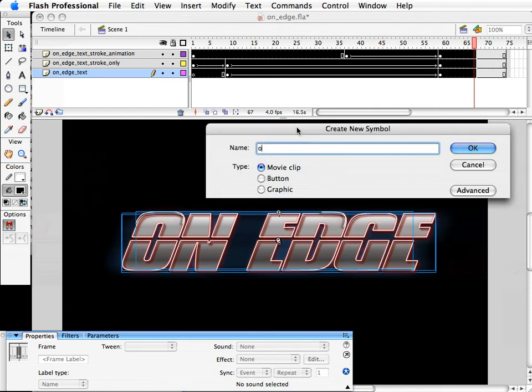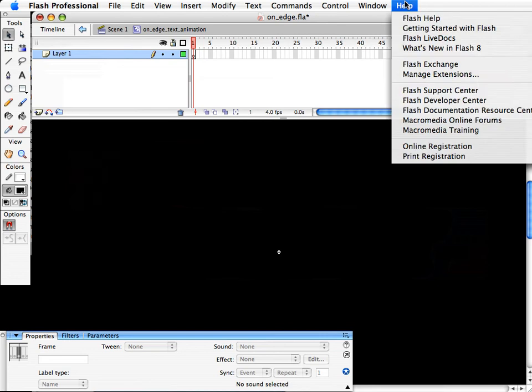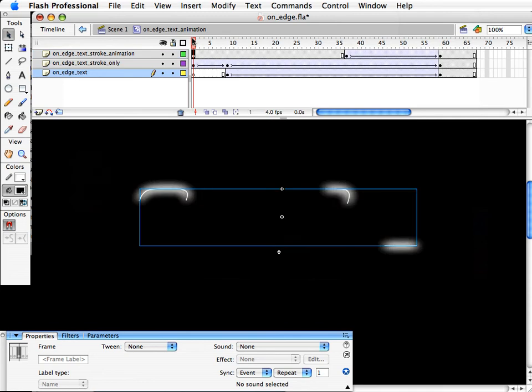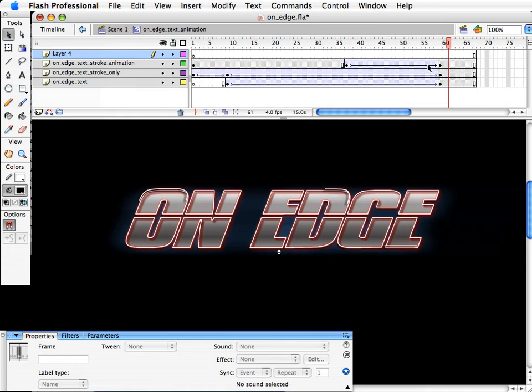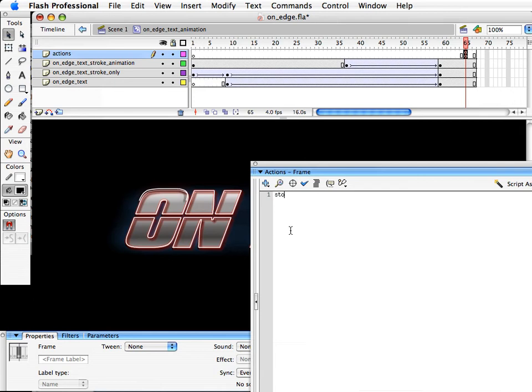We'll call this on edge text animation. All right. And then, oh, what am I thinking? Just paste in those frames that you got in your clipboard. There they are. And let's also create a new layer up here. We'll call this actions. And we got to make sure that we don't have this thing looping through. So we'll go to stop.